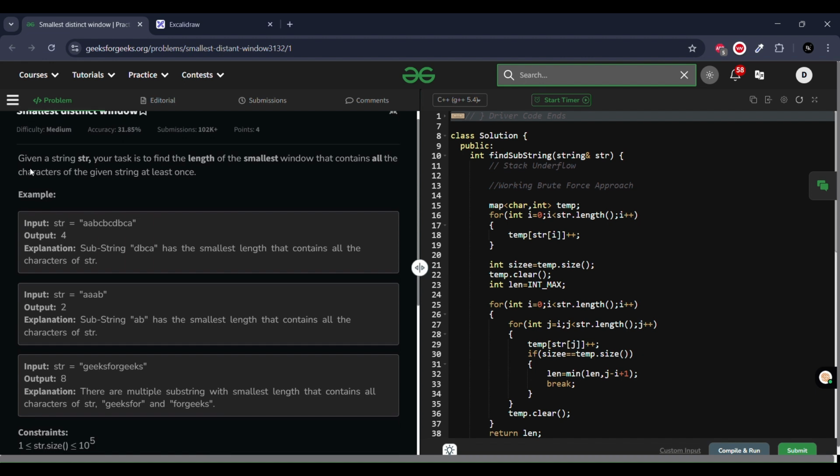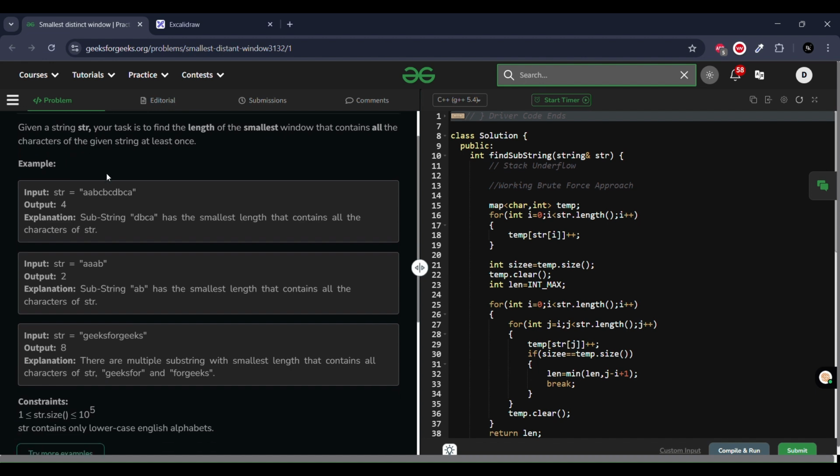In this problem, we are given a string, and our task is to find the length of the smallest window that contains all the characters of the given string at least once. It means we are given a string in which some characters will be repeated, some will be unique. So we have to find the substring which will have all the characters in the given string. Here in this example we can see a, b, c, d, four characters are there. So we have to find the substring of the minimum length which will have all these four characters at least once or more than one time.